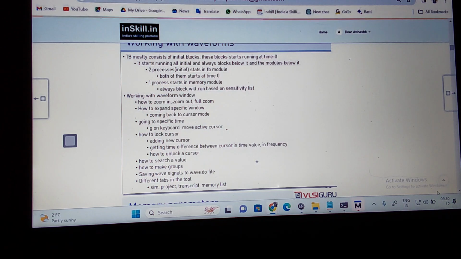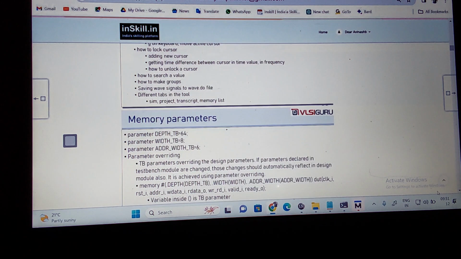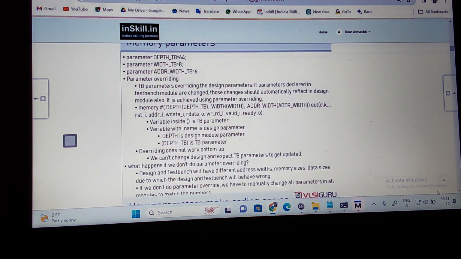So how to zoom in and zoom out, and how to expand a specific window. Coming back to the cursor mode, going to a specific time on the keyboard, we are using some settings for the test bench, changing the values of one input and the output. In our case, we are also using parameters. What is the use of these parameters which we are using in the program? Parameters allow us to customize the program. Right? So this is a program.